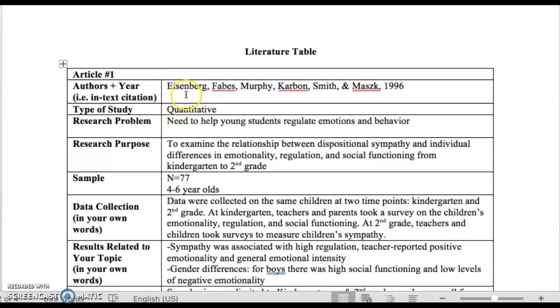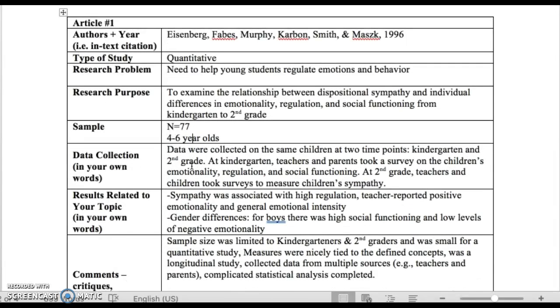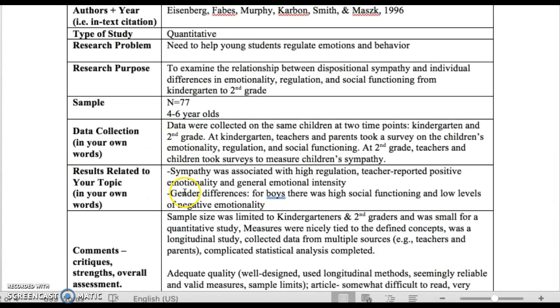So you'll provide the authors and the year, which will help you when you write the actual paper for the in-text citation. You'll identify the type of study, the research problem, the research purpose, and the sample. You'll also describe the data collection, and you'll also summarize, paraphrase in your own words, some of the results. Now, the key thing for this, this is the bulk of the paper, is presenting results from previous research. And the important thing to note about this is only report the results that relate to your topic.